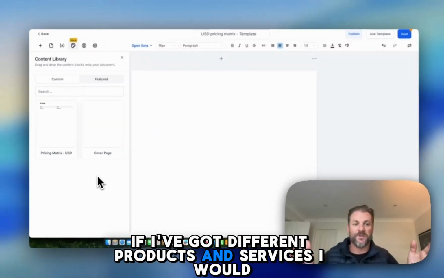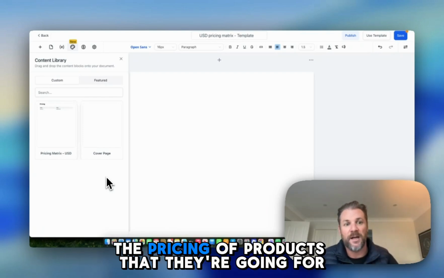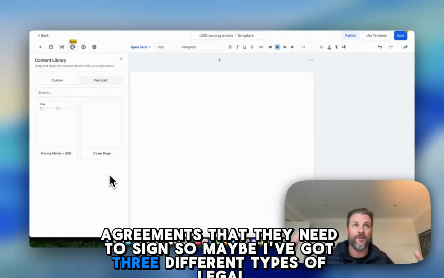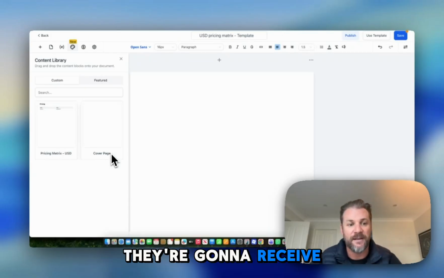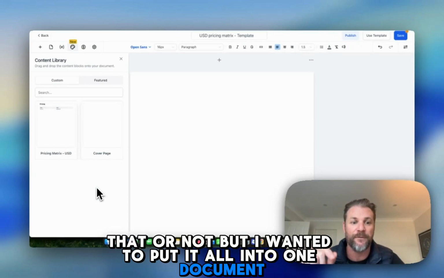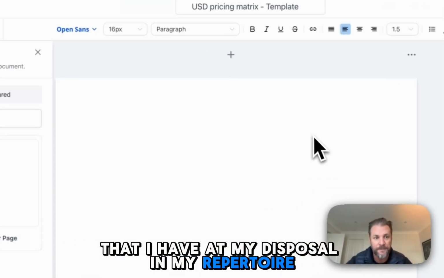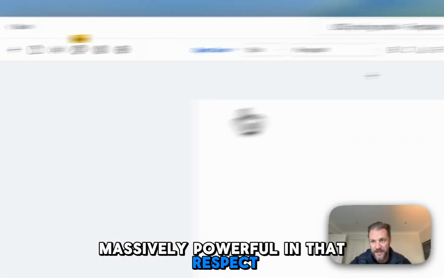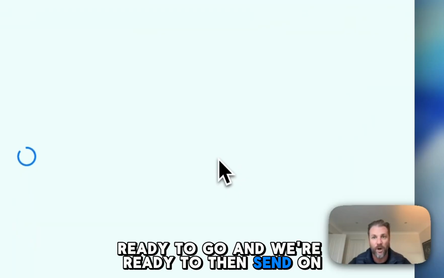If I've got different products and services that change based on the currency, the pricing of products that they're going for, maybe the different types of legal agreements that they need to sign. So maybe I've got 3 different types of legal agreements, and depending on what they've agreed to, they're going to receive that or not. But I wanted to put it all into one document from the collection of information that I have at my disposal in my repertoire. So the content library is absolutely massively powerful in that respect. And then off we go. We can go ahead and use that template ready to go, and we're ready to then send on.